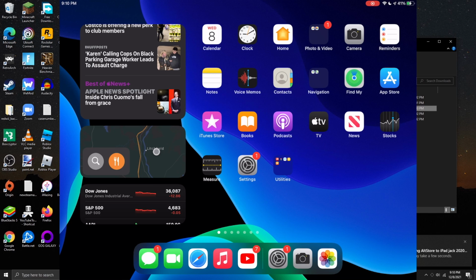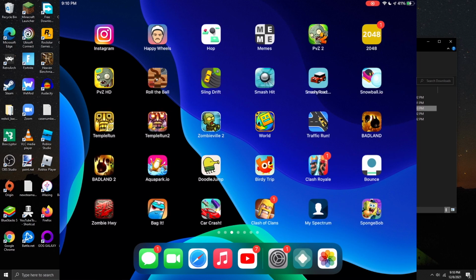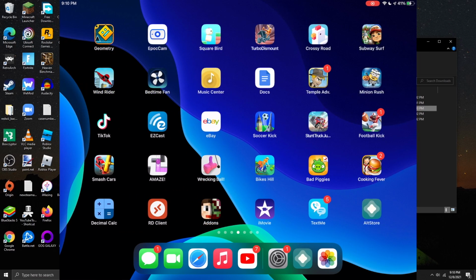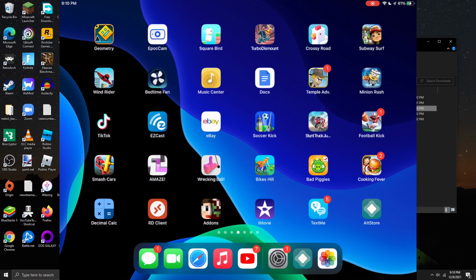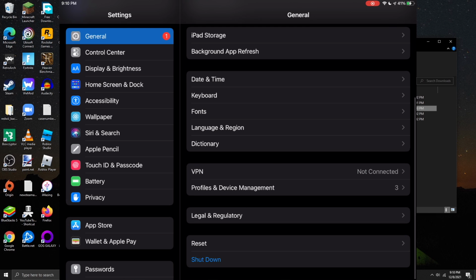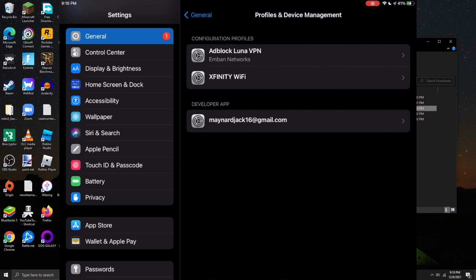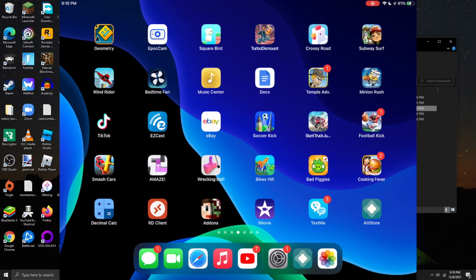And shortly after pressing OK, AltStore should appear pretty soon on your iOS device. And as you can see, it is right here on mine. And you should now be able to open that up. But if for some reason it doesn't open and it says you need to trust the profile, all you have to do is open up Settings, go over to General, and then go down to Profiles and Device Management, and then locate your Apple ID, and then you should just be able to press Trust. And then you should be able to open up AltStore.